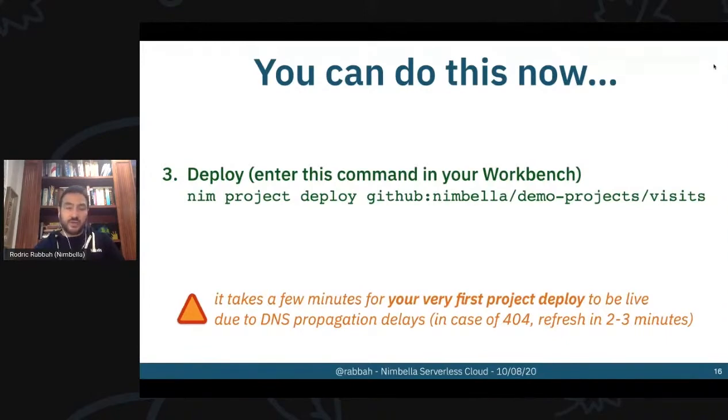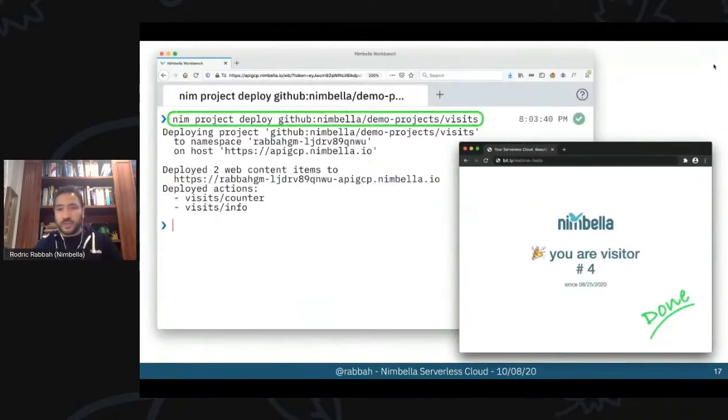So what happens if you do nim project deploy from the workbench with the command I just showed? Well, you're done. That's it. I'm showing a screenshot of this command in the workbench for me. And so you'll see there's a URL on the screen that says deploy 2 web content items. And this, if you recall, my page visits had 2 files. It had the logo and it had the index.html page. And this is the URL.